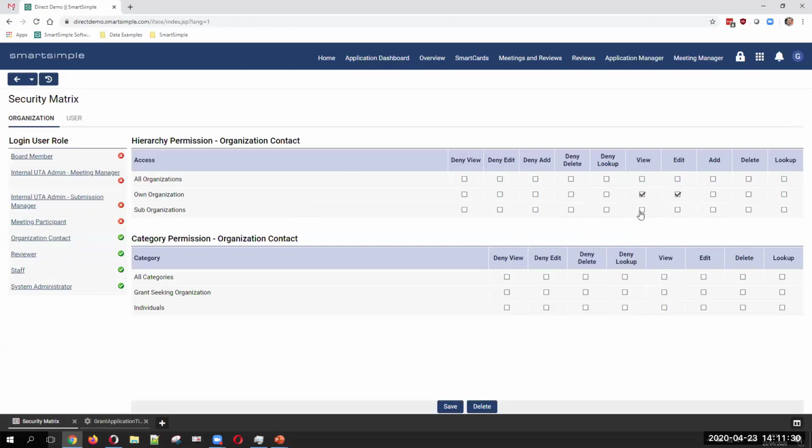Maybe we would want to check the view option here, and that would allow them to view the sub-organizations within their own organization. We mightn't necessarily want them to be able to edit that record because maybe that responsibility would lie with somebody else. But this is a nice simple configuration of that. Just like with all of the other roles, the deny options can be configured. So if, for example, we want to explicitly deny view, deny edit on everything, it's not bad procedure to do that, because it is, again, a nuclear option.